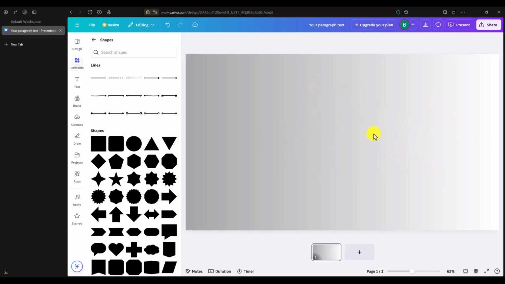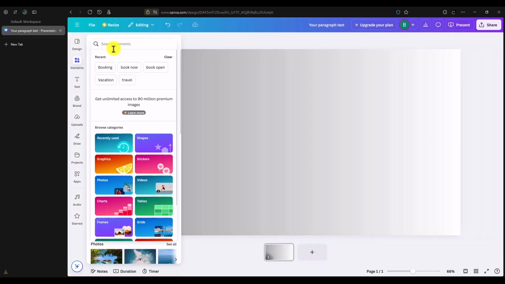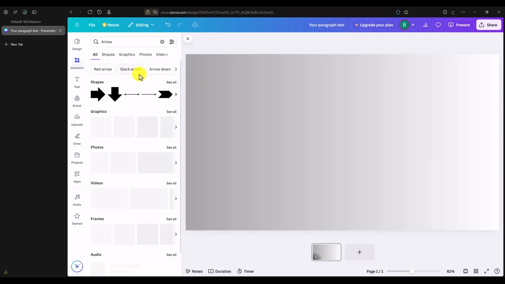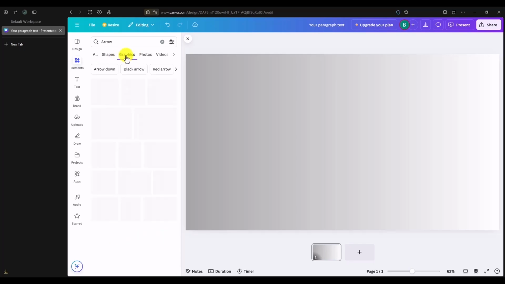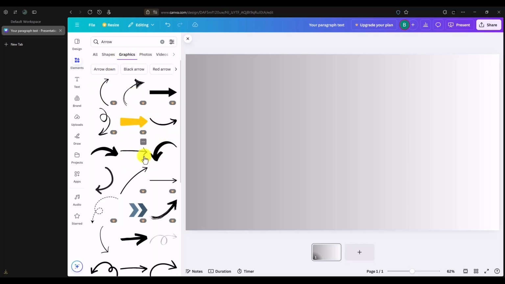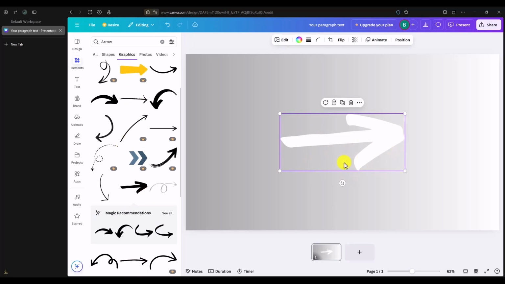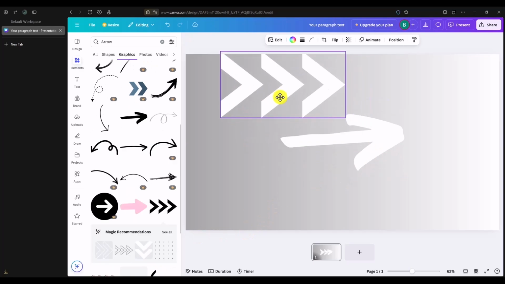Now there is one more way how you can add an arrow. So for that, you have to go to the element section and just simply search for arrow. And now, once you are in the arrow section, just simply click on the graphics option. Over here, you will find a lot of pre-built arrows that you can use. So just simply click on it and the arrows will be transferred on your canvas as you can see right over here. And there are many types of arrows that you can use.